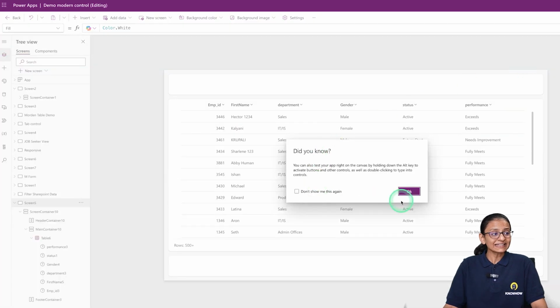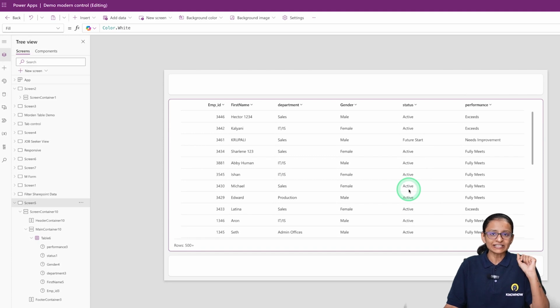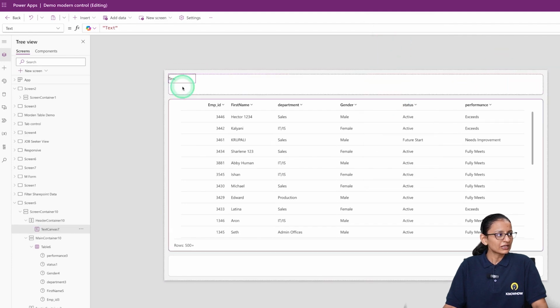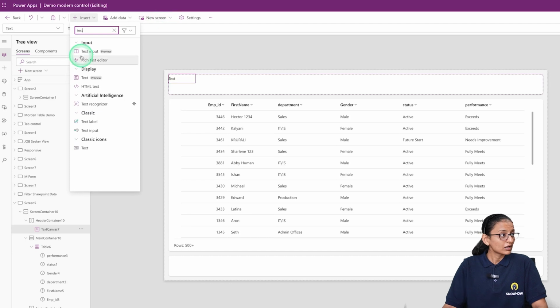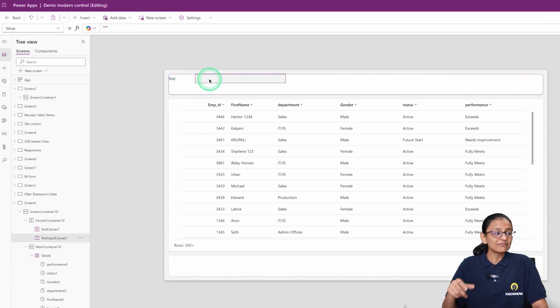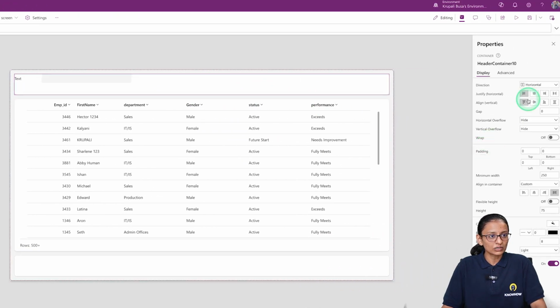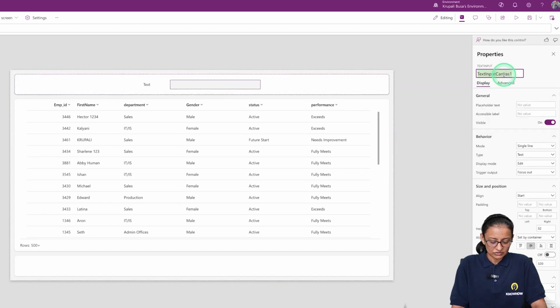Okay, now the next thing is how I can filter table data. So here let me add one label, and I am adding one text input. Whatever I write in that text input control, it will filter data based on that. So let me quickly adjust the control alignment and all these things. Let me give a name to that, txt search data. Here I want to filter data based on employee first name.